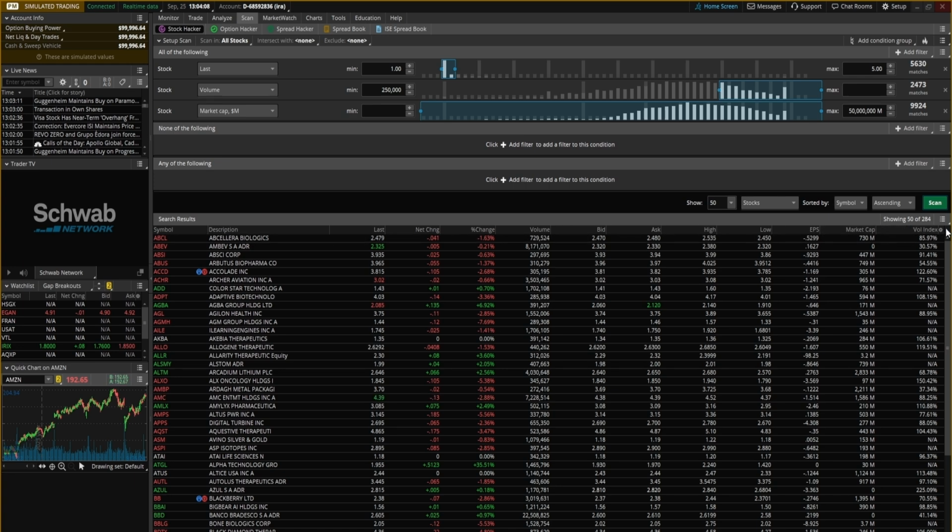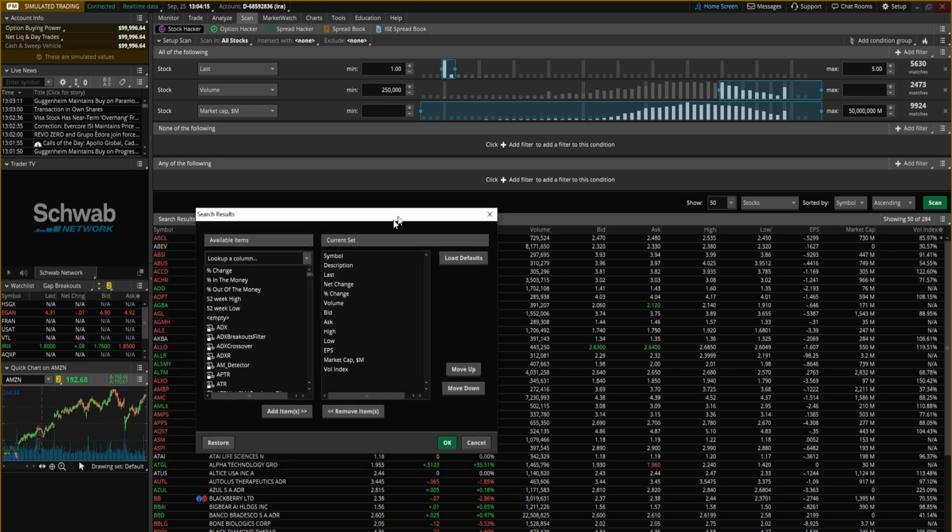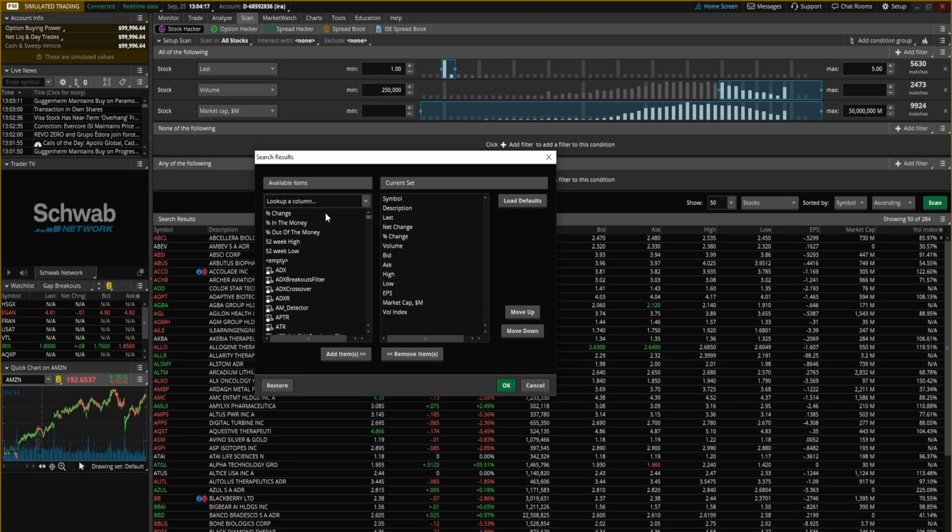Your columns here are also customizable. There is a very tiny little cog here you can click on and customize. And just like the active trade window buttons we sort of went through, there is a ton of different columns that you can set up and add and customize.